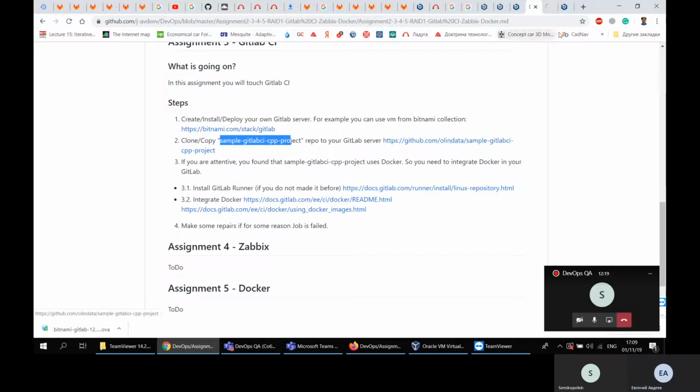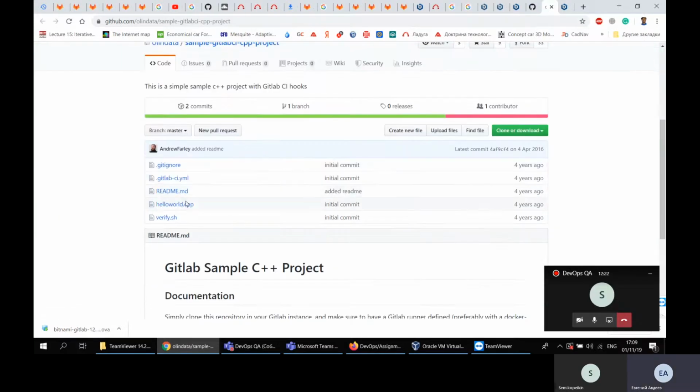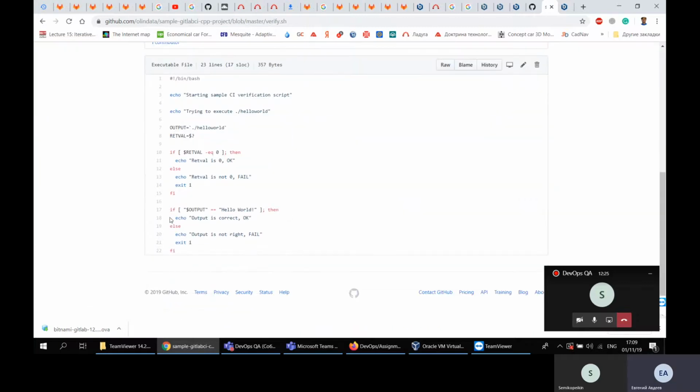Let me open it again. So in this file, everything is easy again. You just set this variable with the output of your program, and after that you check, one minute. Yeah. If this output is Hello World, then the output is correct. If not, the output is fail. So everything is very primitive in this example.